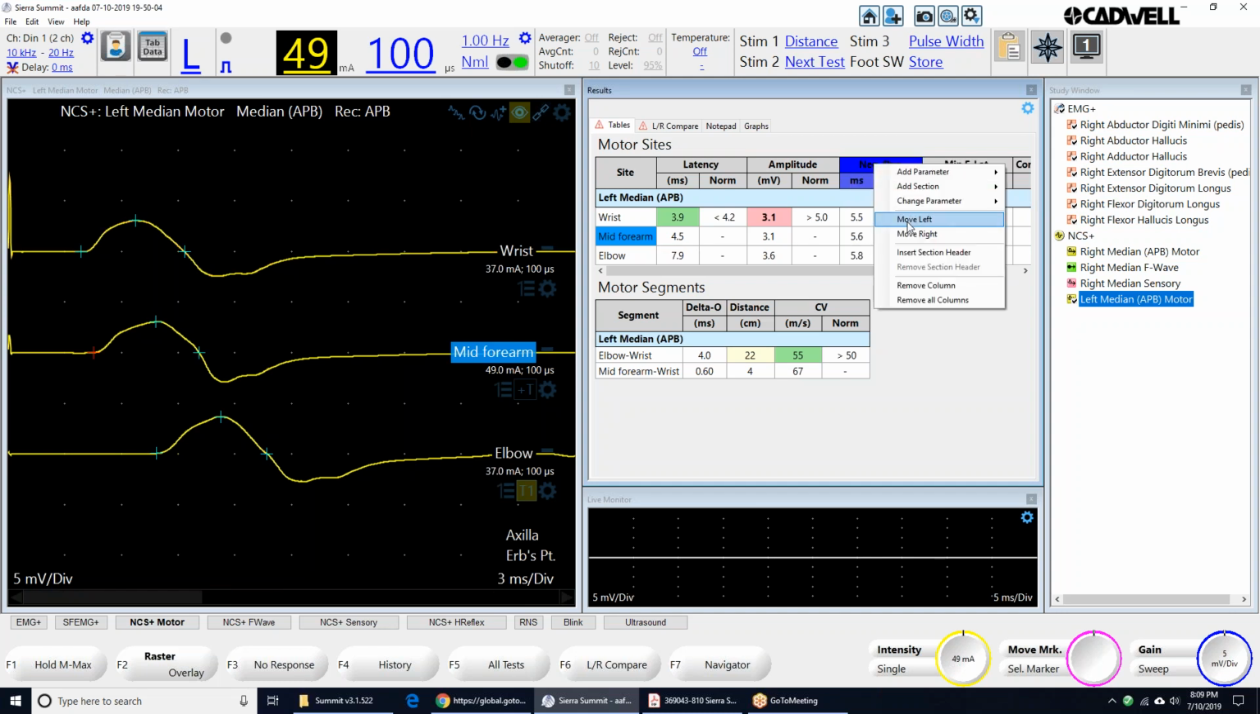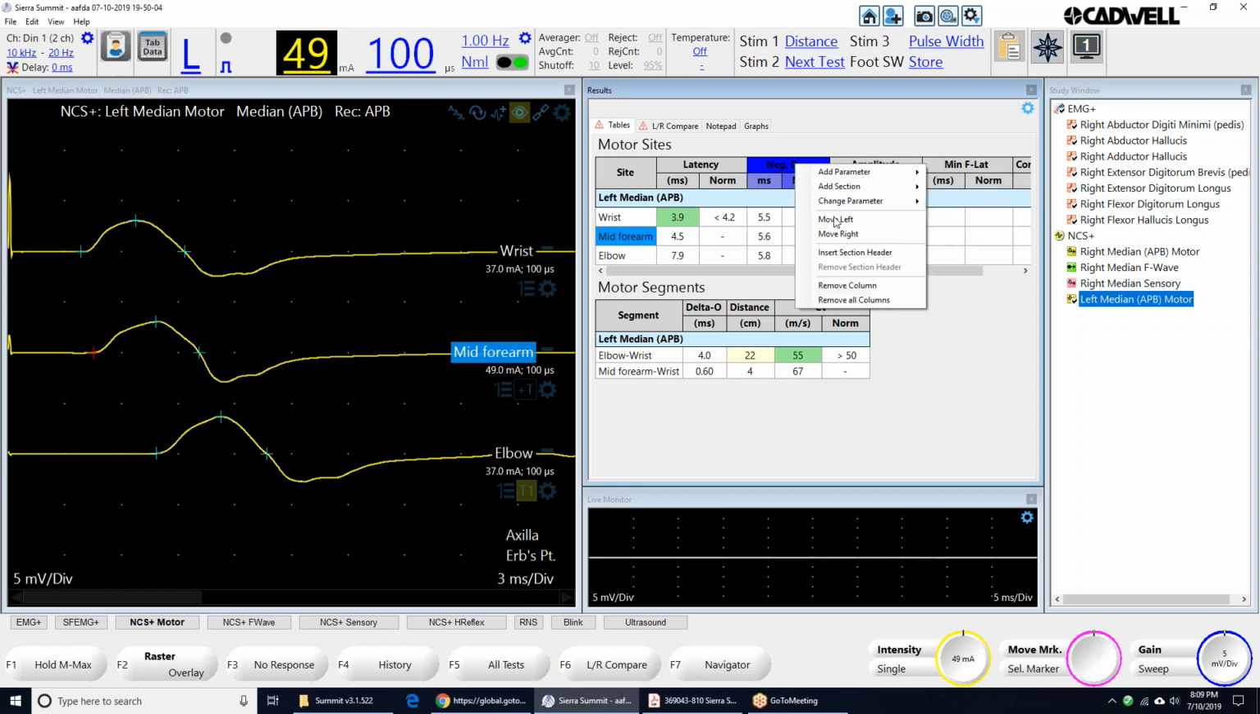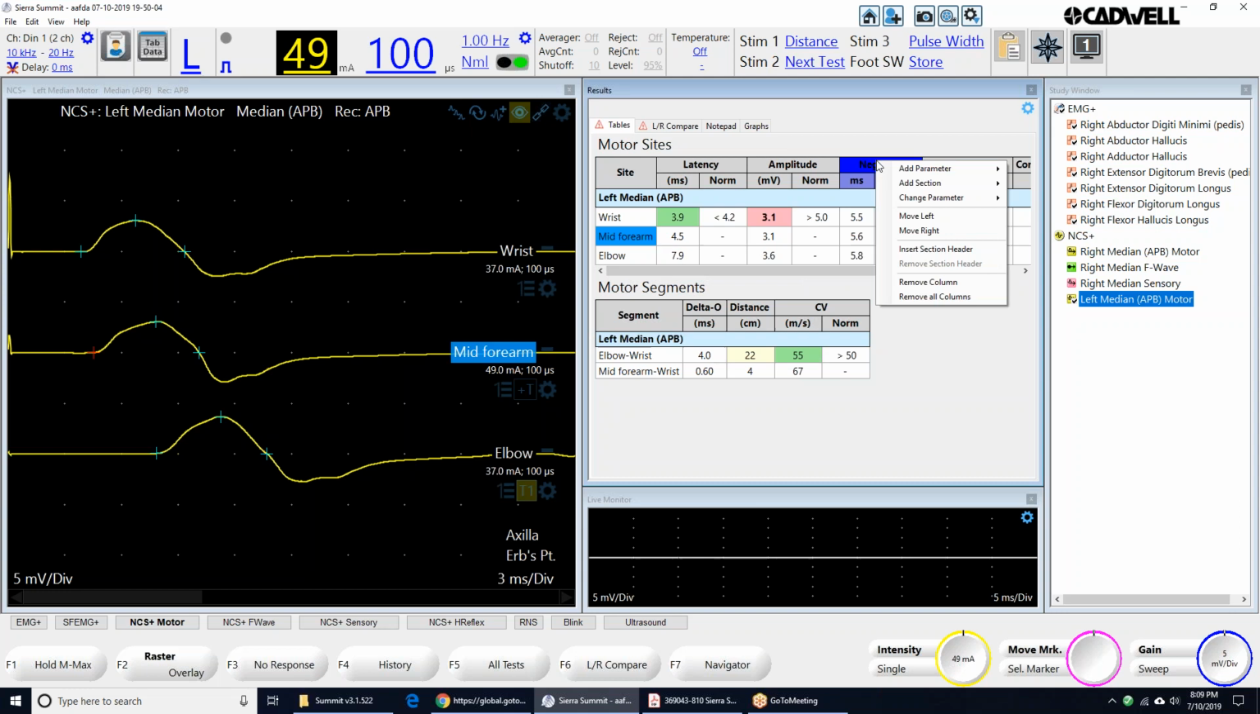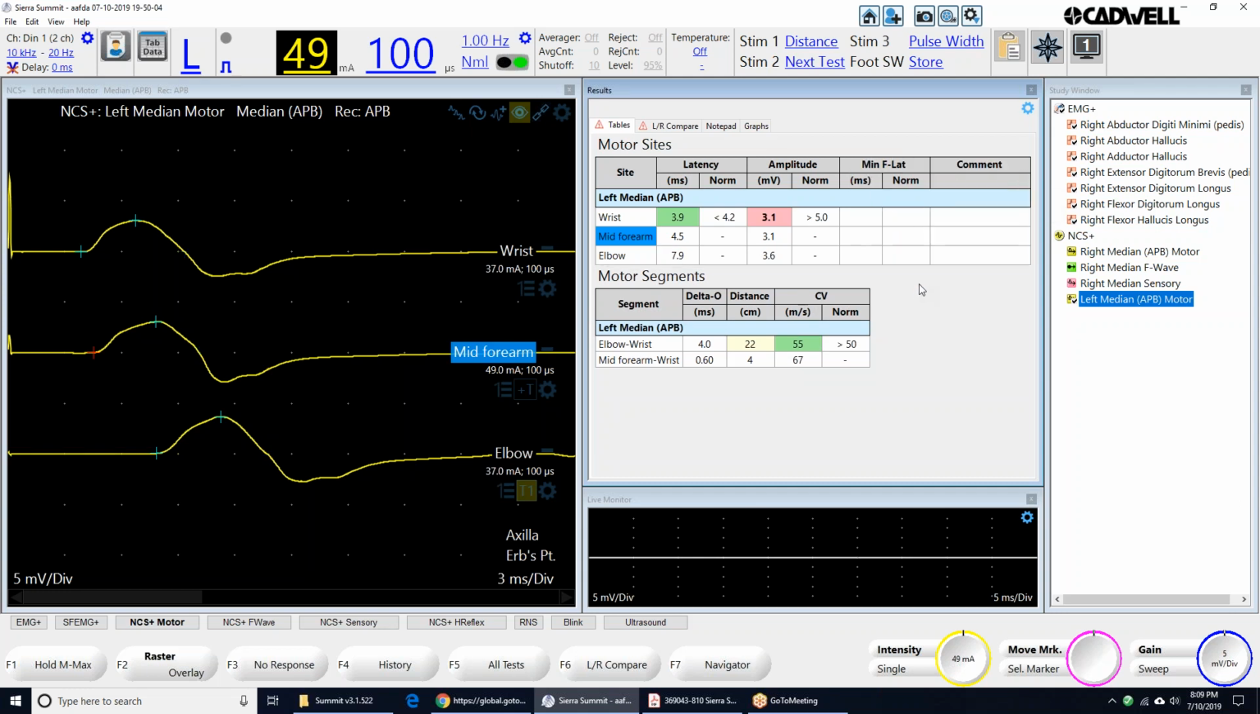If I want to, I can right click and move that left or move that right. Typically, you would have this already set in the test setup, so you wouldn't be doing this on the fly, but I just wanted to make you aware that you can do all these setups on the fly with NCS Plus. I can right click that and remove the column if I want to get rid of it. Then I can go back to the cogwheel and uncheck that if I don't want to edit result tables anymore.